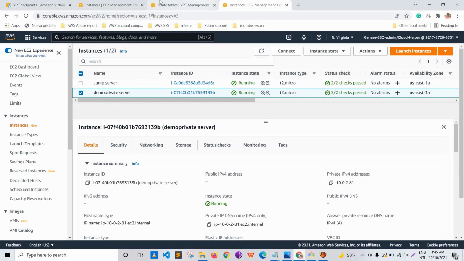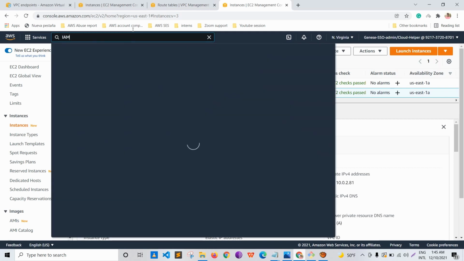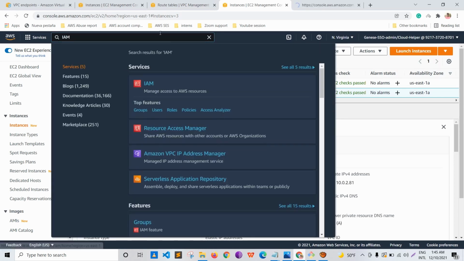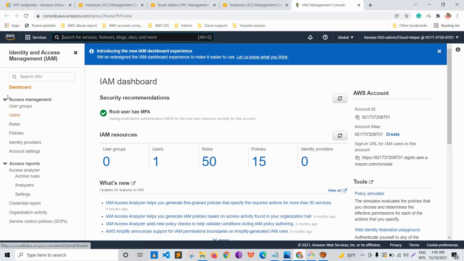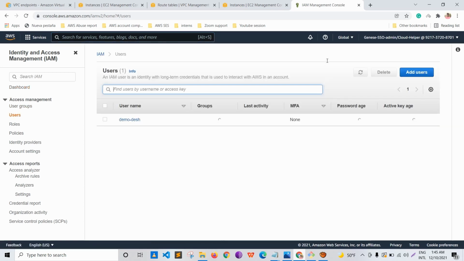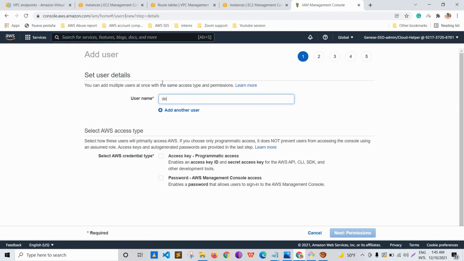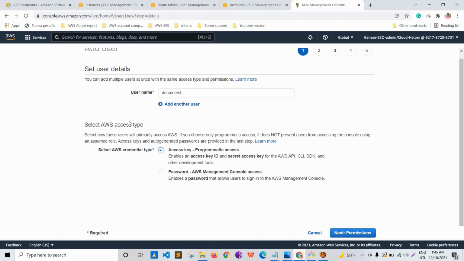Let me go to my IAM console, click on IAM, and once I go over here, I can click on users, click add users. You can give any sort of name, like demo test. Click on access keys, programmatic access, as we don't need any password based AWS management console access. We'll choose access key and programmatic access, click on next.